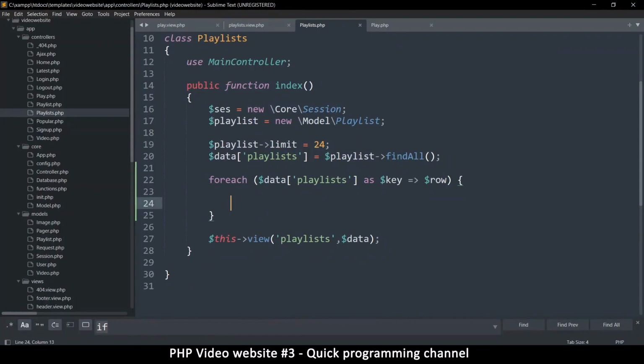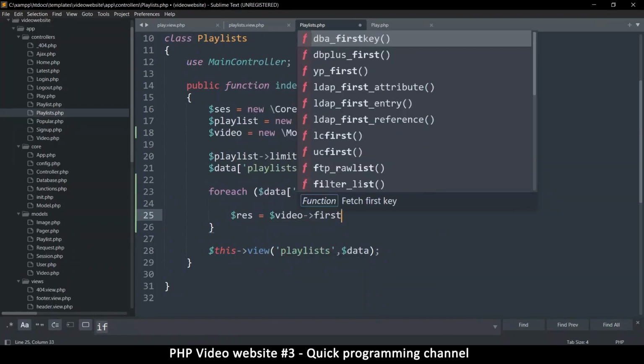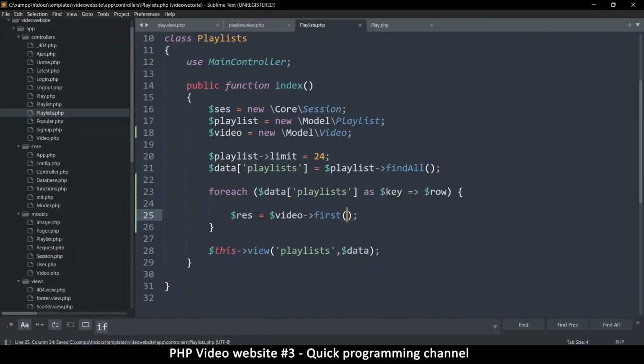So what I'm going to do is use the same, so instead of playlists, let's use a video here, right? Since we're getting videos, we're going to use the video model, since that's what connects to the database table of videos. So what I'll do here is say res, short for result, is equal to video. Since I just want one video, I'll say first like this, and then put an array here. So I want to grab the first video.